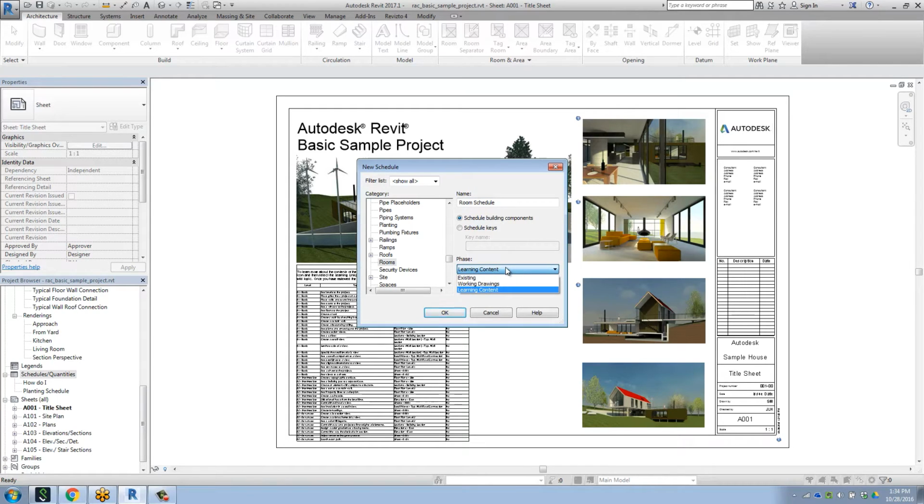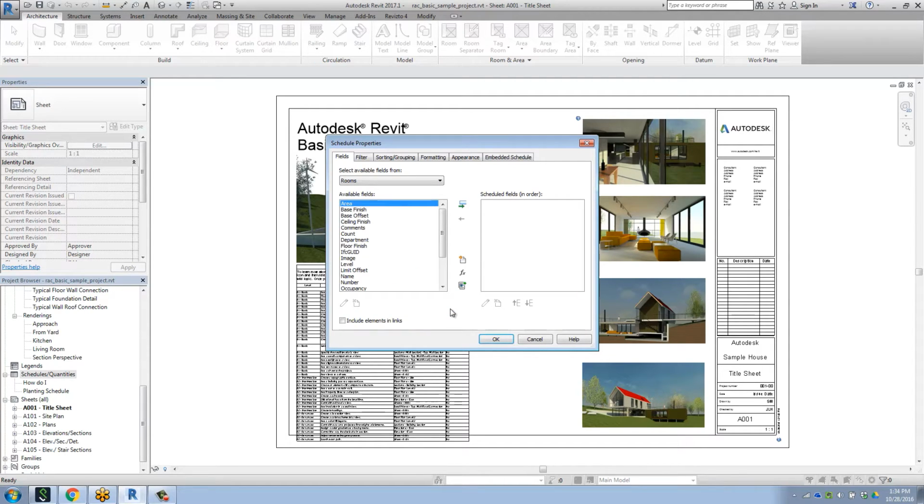And because this is an out-of-the-box kind of training tool from Autodesk, the phases are a little bit funny. If you're following along with this data set, you'll want to set the phase to working drawings. But if you're working in your project, you probably have new construction, or if you're working with phases, you'll want to pick the phase of the rooms that you're working with.